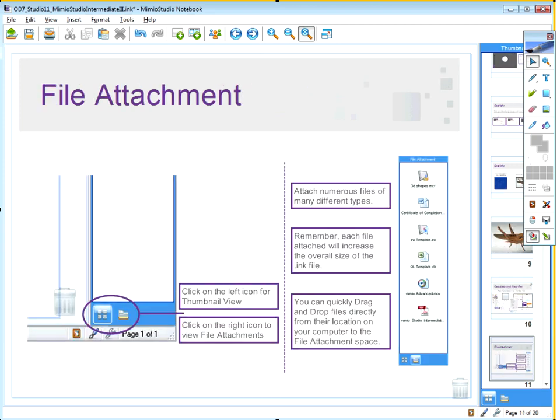File attachments, you saw me use that a little bit ago. You can use the left icon for thumbnail view right here, and then right next to that are the file attachments. File attachments are files that get added to your ink file. Makes it easy to link to them. It also makes it easier to share them and access them when you need them.